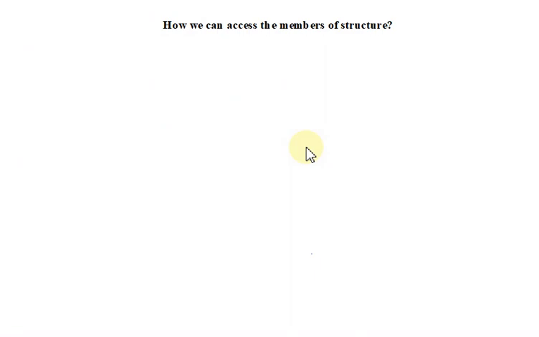After that there is a question: how can we access the members of a structure, the members which are declared in the structure? So using the accessor. What is an accessor? Here we have a dot operator. This is your dot operator. This dot operator is also known as the accessor. So using the dot operator or accessor, we can access the members of a structure.